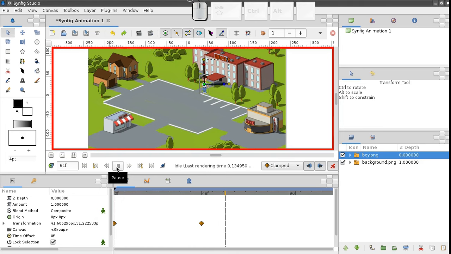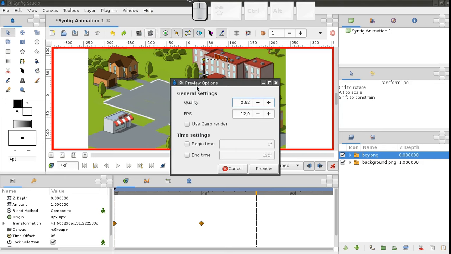This animation is very simple, so Synfig can play it back in real time without any problems. But for animation with a higher level of complexity, real-time playback may not be possible. That's why it's recommended to use the preview feature. Click this button to open the preview dialog. Here we can set the quality and preview frame rate.